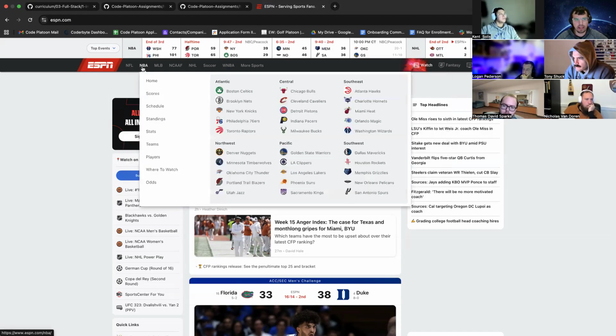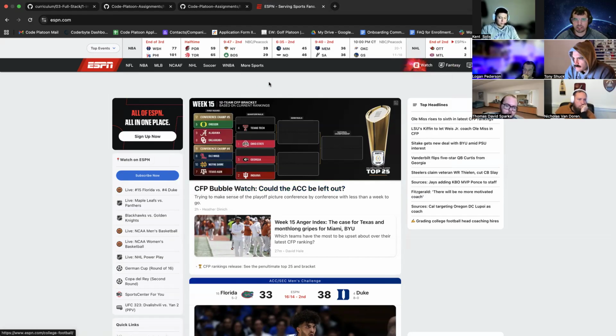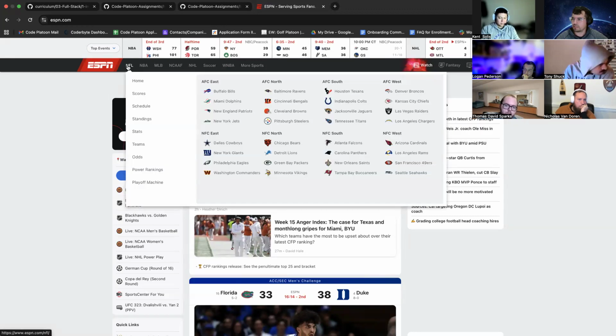Same thing with NBA, MLB, NCAA. College football is a little different because it just has a simple drop down. It doesn't have the extended one, right? But that's all this is. This is a nav bar with a bunch of clicks that open modals with unordered list items that have all what in there? These are all what? Links. Yeah, they're all links.